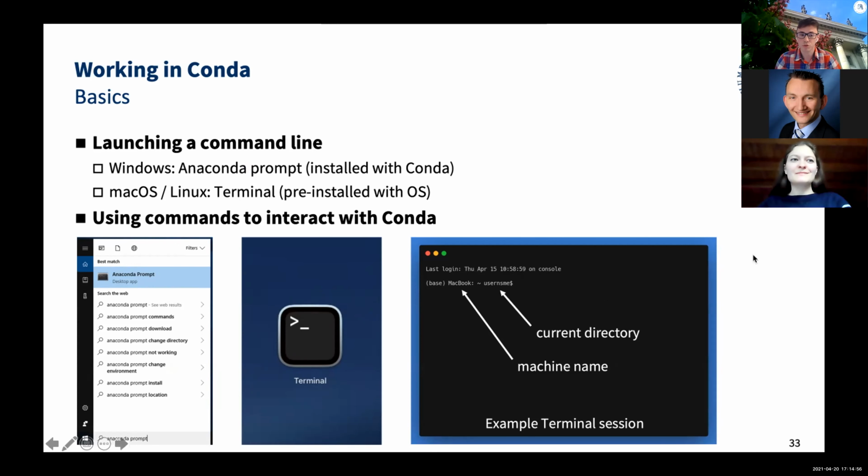In your terminal, you usually see some messages like what was the last login in the console, what is the name of your computer, what is the current directory that you are now in. You can ignore this for now. You can then just know that once you open the terminal, you can type in the commands to ask Conda to do something and then get output once it is done by Conda.